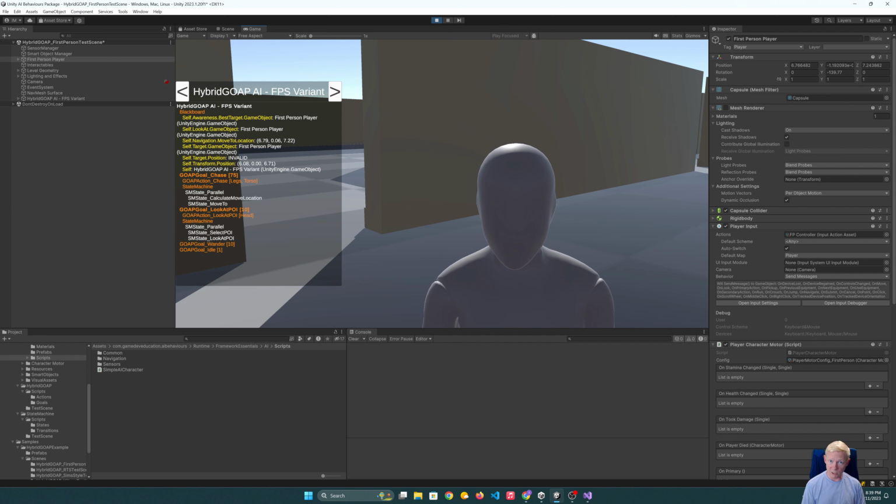We have logic going for looking at points of interest, and those are working. We've got a couple of the prefab variants now set up. There'll be further ones that we add for the individual scenes. This is it in terms of behaviors for the first person scene. And then in the following couple of videos, we'll be looking at getting the behaviors going for the other scenes.